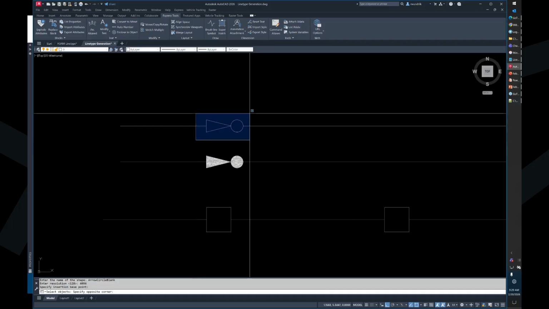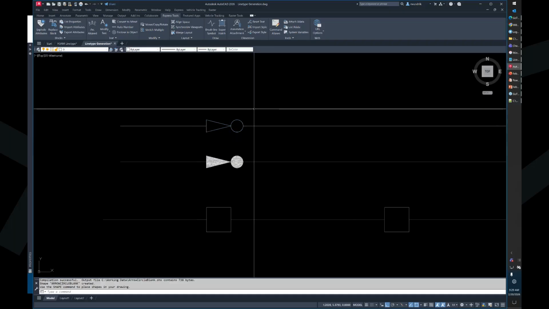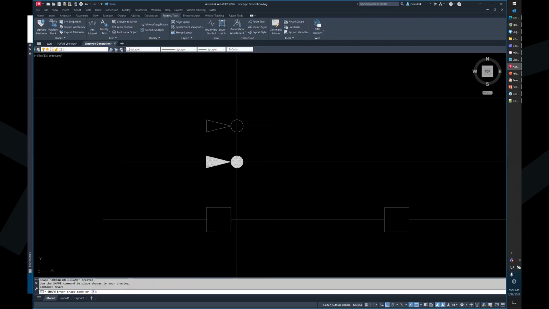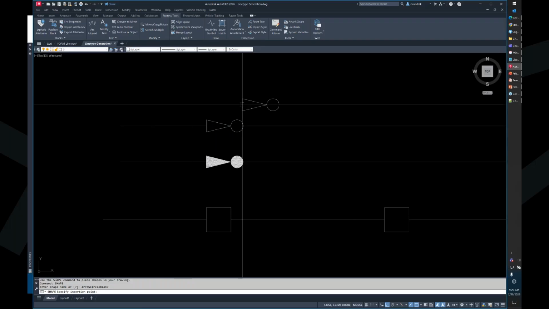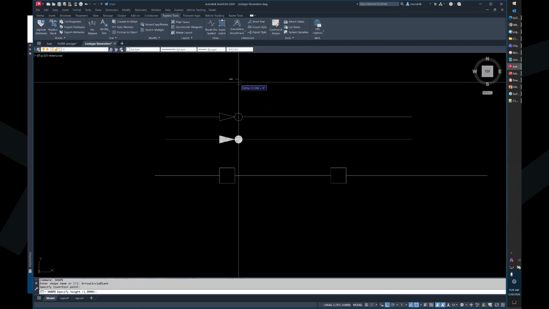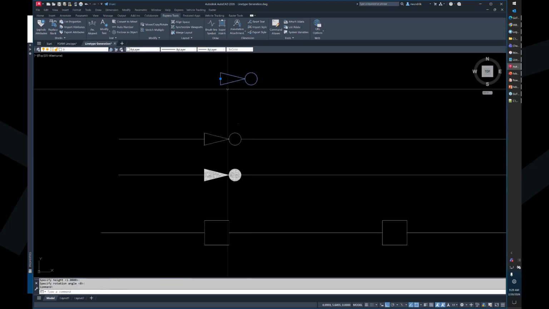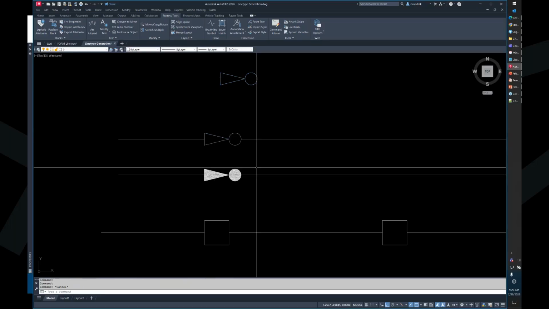Specify the base point. Select the objects, hit enter. Now I have a shape. Now I can type in shape. It'll say what shapes are loaded in the drawing, or I can just type the name. And now you'll see I have a shape. Then just enter through the prompts. So now I have a shape based off of this geometry.